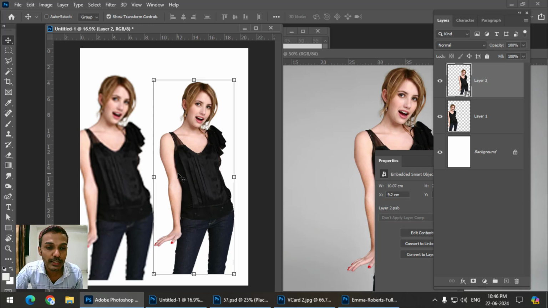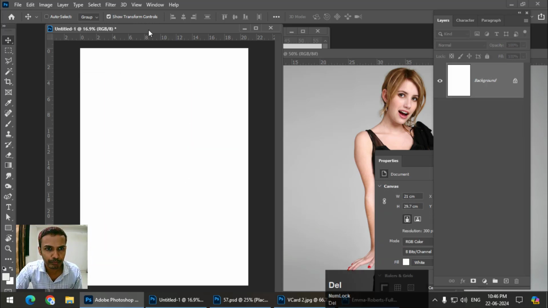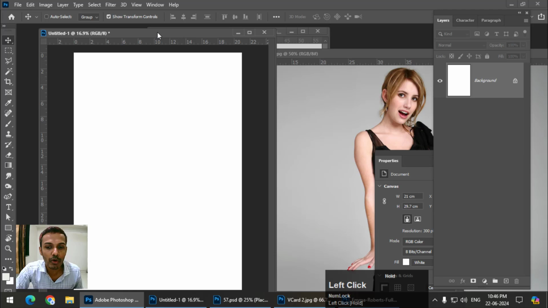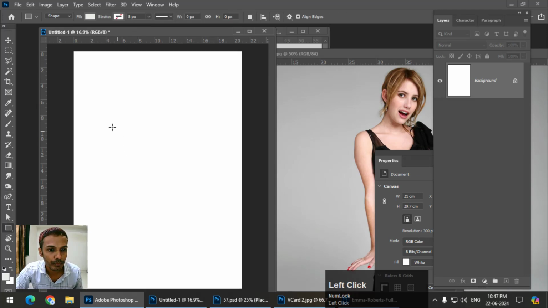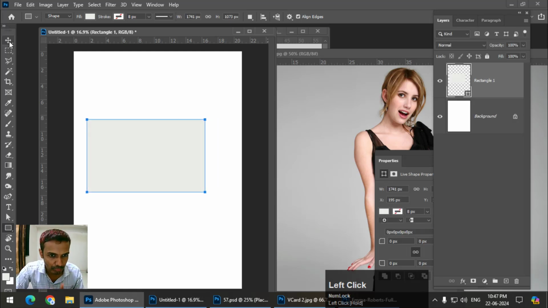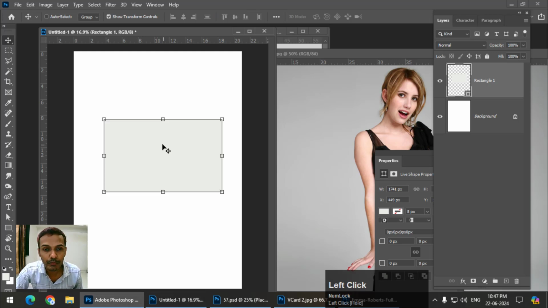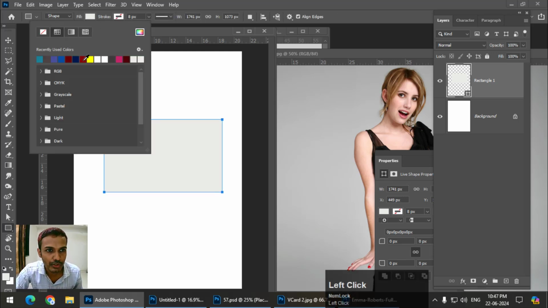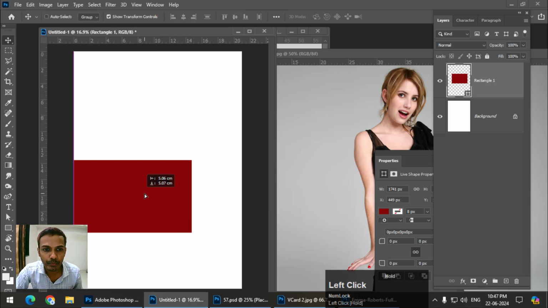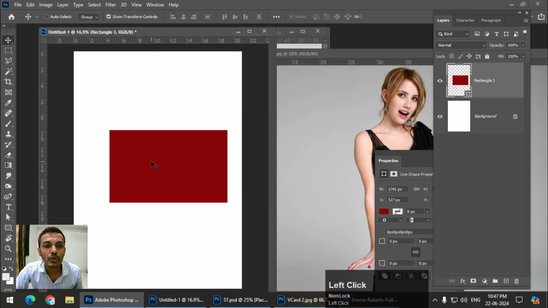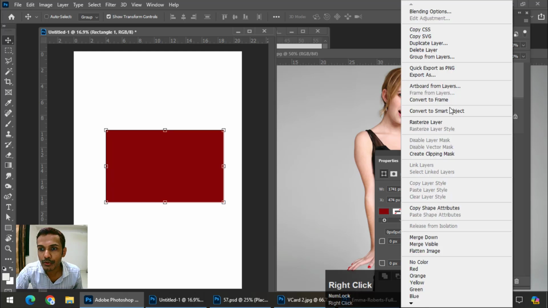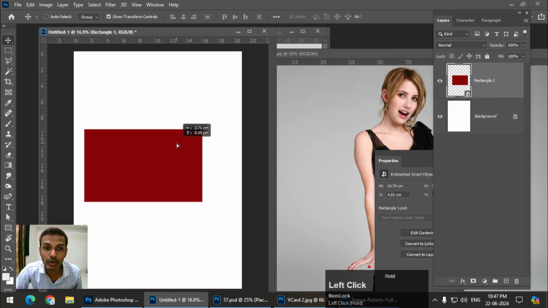We can do a lot more things using smart objects, so I will show you. Let's say I want to create a mock-up of a business card. So I will create a rectangle and, as I might have said earlier, we can convert any image or object into a smart object. It doesn't have to be only an image. So this is a regular object shape. I will again convert this into a smart object. So this is now a smart object.